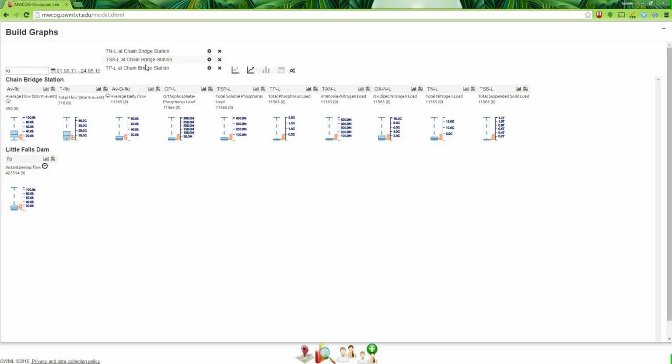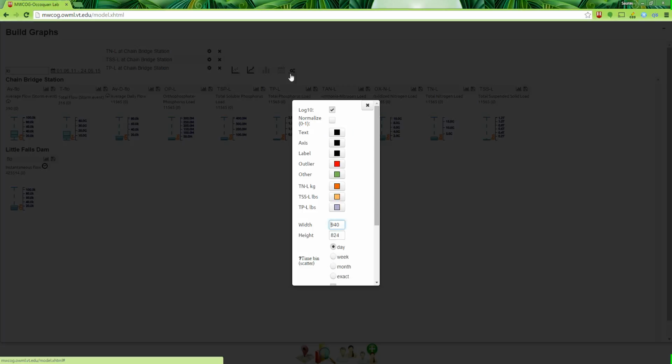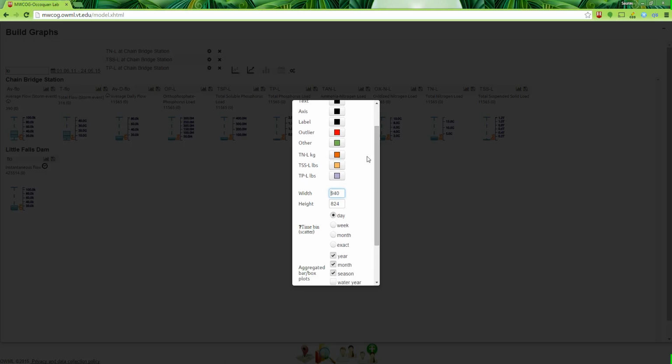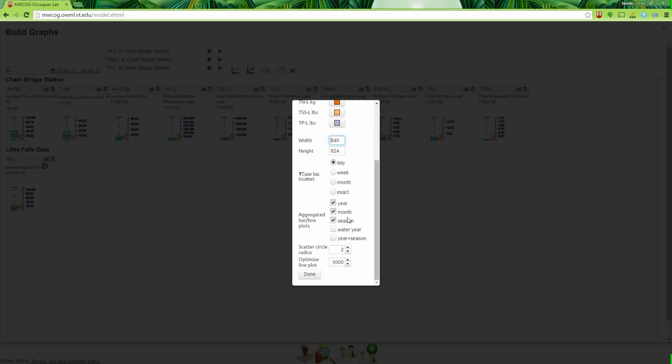And I'll leave the rest in pounds. You can also change settings for all the series. So like log 10 is already on. The width and height will regulate the width and height of the plots. And if you just hover over the value, it will tell you what exactly that setting does.